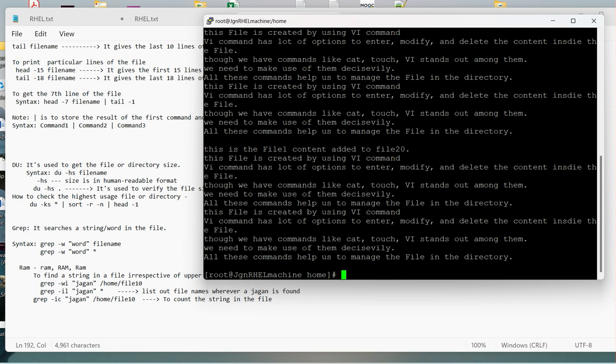Okay, so we use file20 because it has too much content. I want to search for the word file20 in it. How do we get the string file20 and find where it is in a file?